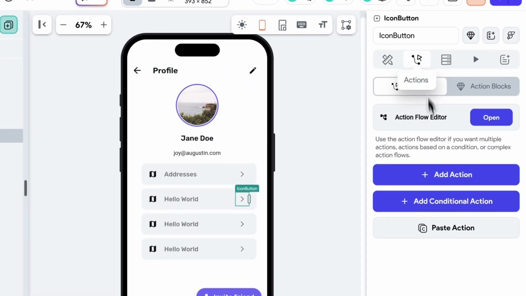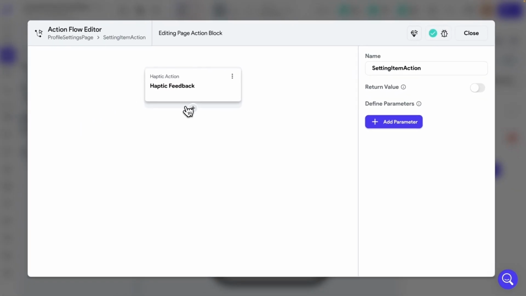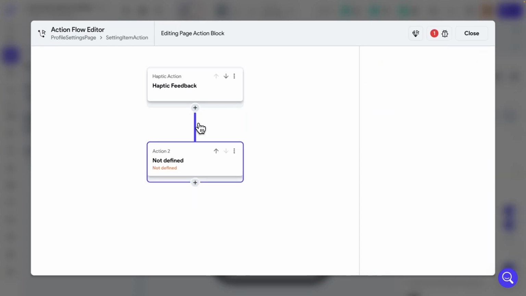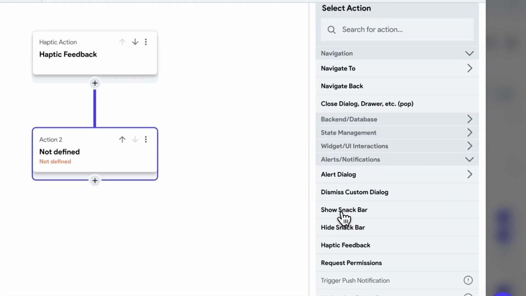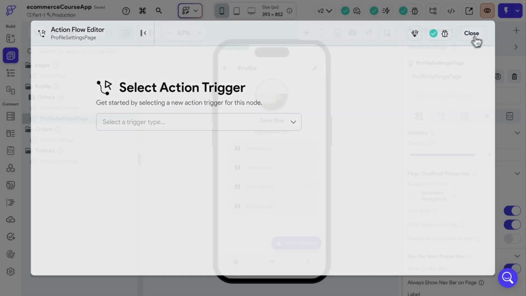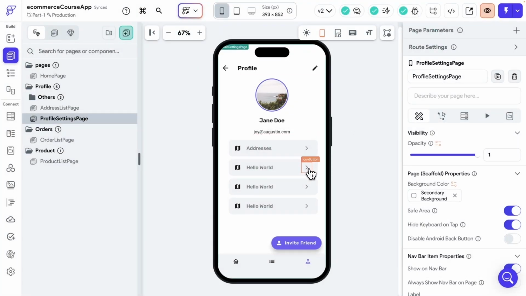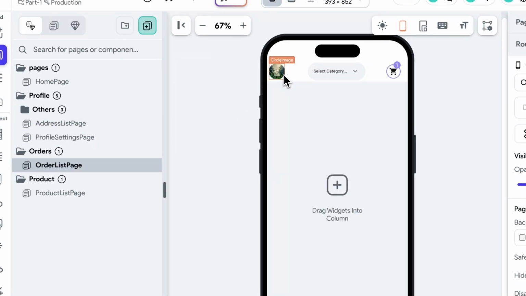And the good thing is that if you go back to the action block and go to, let's say, page setting and add another action, for example, let's show a snack bar or maybe hide snack bar, this is going to actually happen in all of those other actions that are using the action block. So let me just quickly go back to the order list and demonstrate the profile avatar.